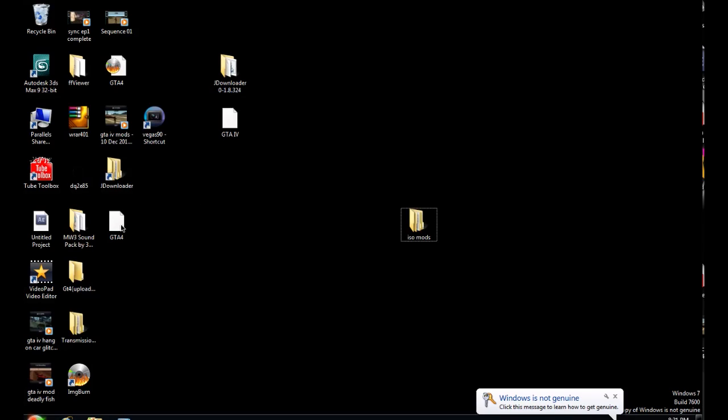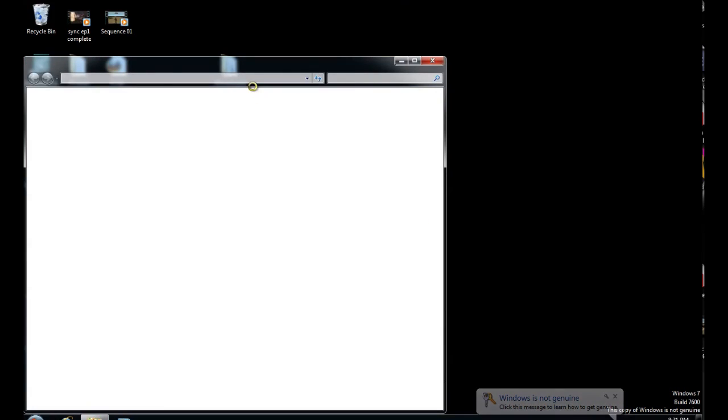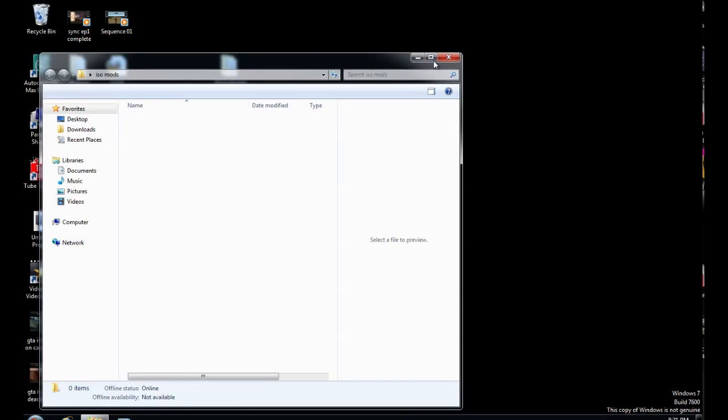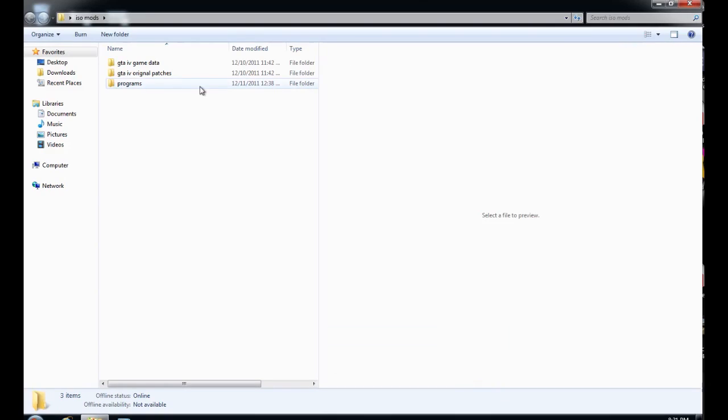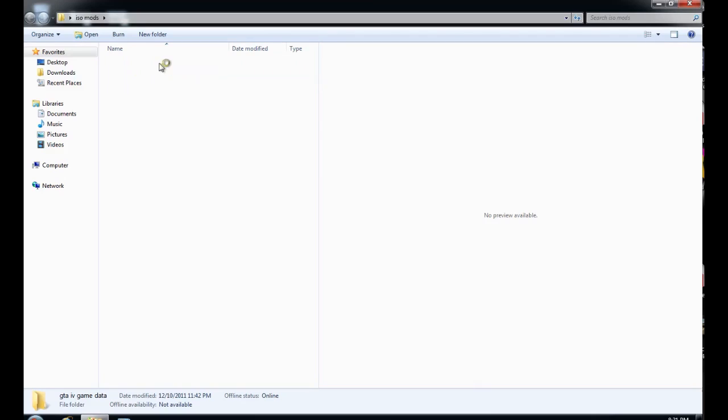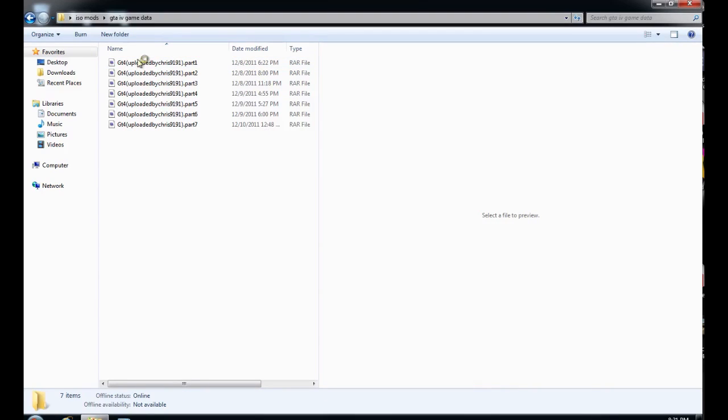Okay, and after you download all of them, you're going to want to get the ISO file and extract it to your desktop. Make sure part one is extracted. It will extract all of them at the same time, so don't worry about that.